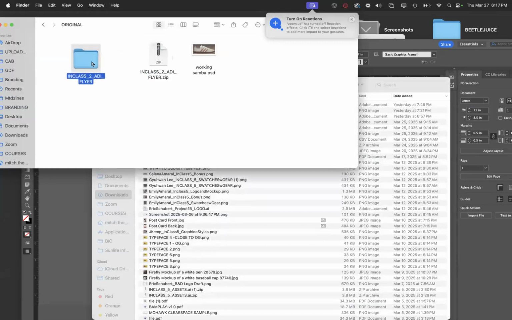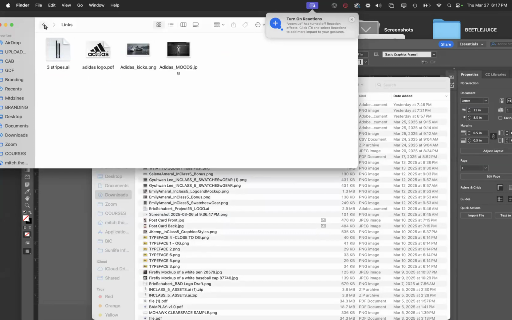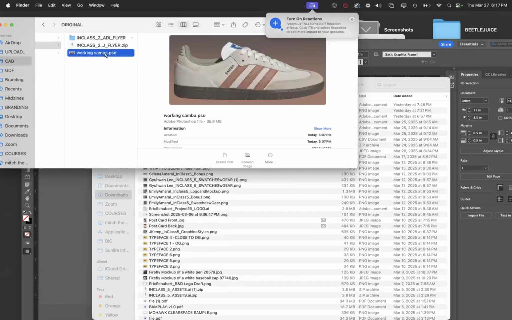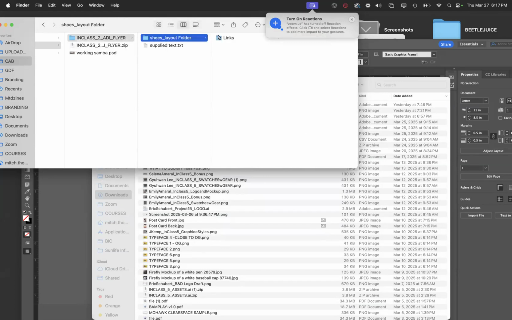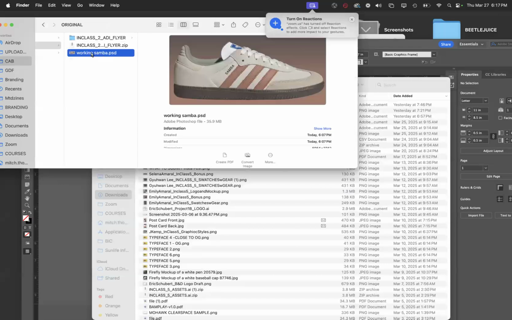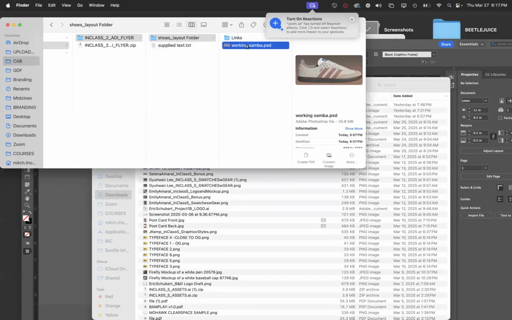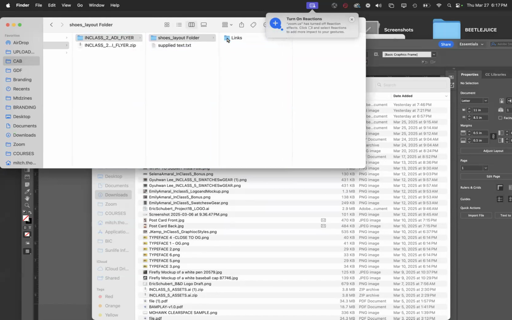So double click. Nice. And we have this shoes layout folder and links, right? Wonderful. What I'm going to suggest, everyone, is let's grab that Samba right here and place it in my Adidas folder, in my links. Notice I went to column view, and then I grab this Samba and throw it right into this links folder. See how I dragged and dropped that? Nice. Well, I kind of got there, not quite. Move it up. There we go. All right. So that's how we can do that.